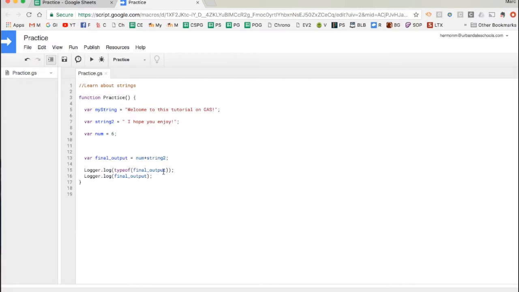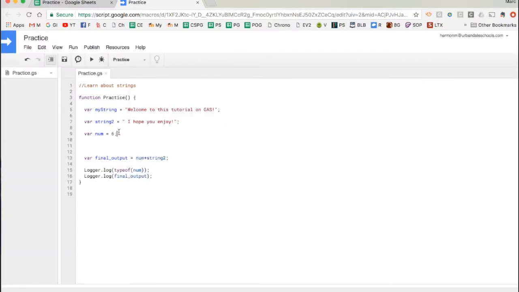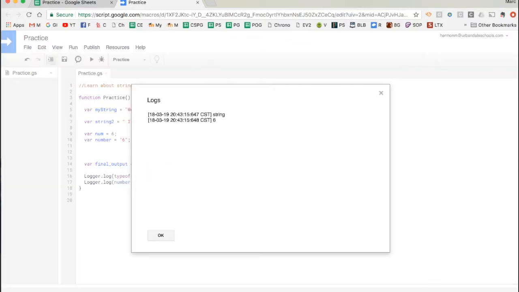If I do, what is the type of num? It's a number, right? Okay. What if I do this? What if I do var number equals 6 in quotes? Okay. What is the type of number? And what does it say? What is number? Command R. Return. It's a string, and it still says 6.